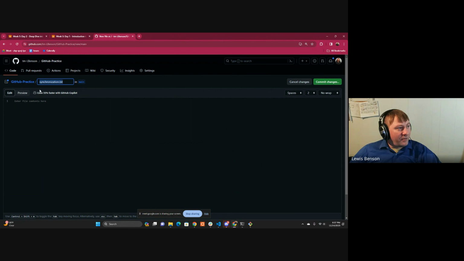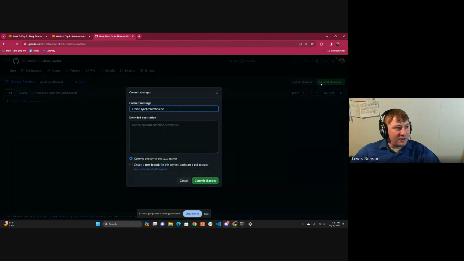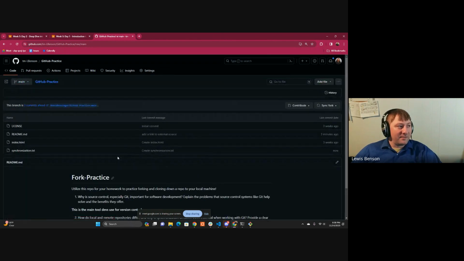All right, so I have the file being created. I'm going to hit commit changes here on GitHub. I'm going to commit directly onto the main branch. This is a decent commit message because there's no content within the file and we're just creating the file. So this commit message makes sense to me. So I'm just going to hit commit. And now we can see that synchronization.txt was created within my GitHub repository.